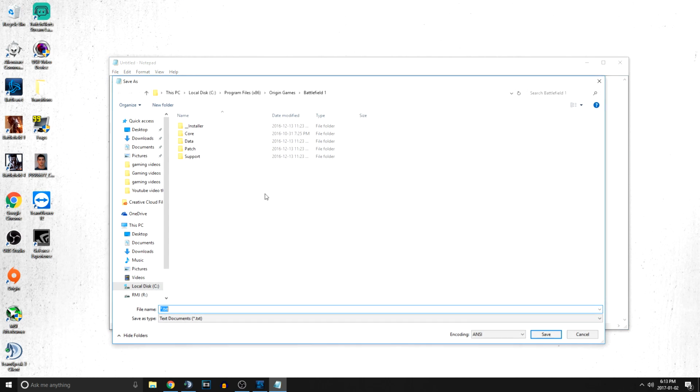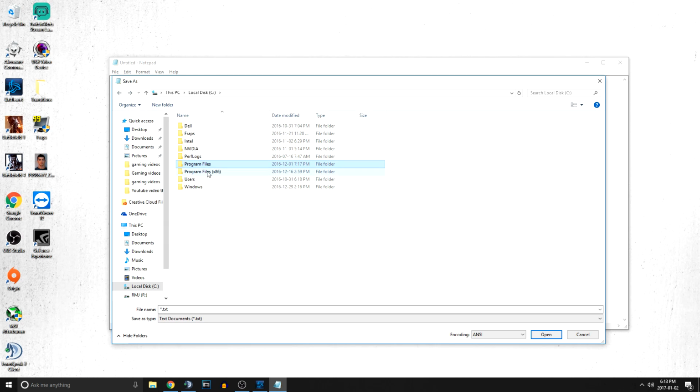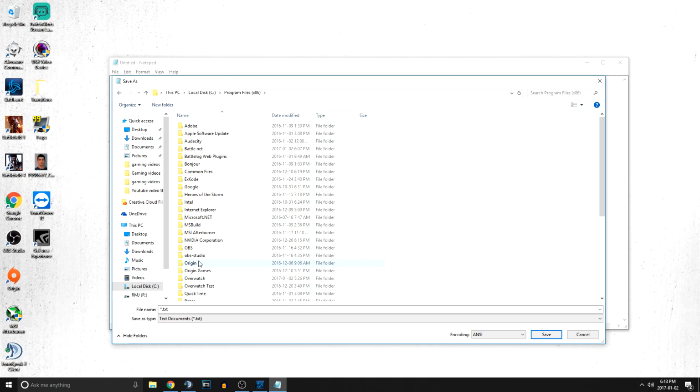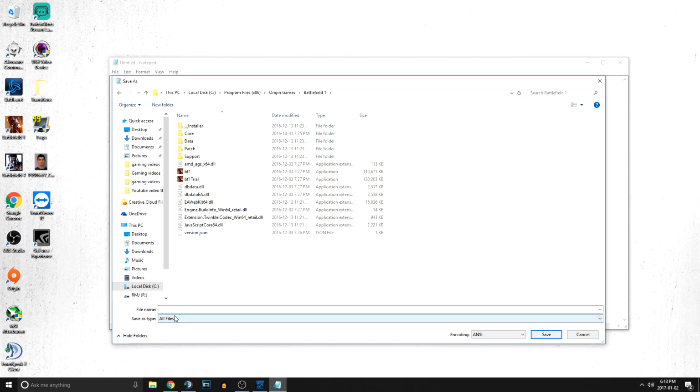And then you go Save As. You're going to put this into your Battlefield 1 directory, which is in your x86, then Origin Games, Battlefield 1, and you're just going to save it in here. Don't forget to go Save As, All Files, and then name it user.config. Just save it like that, and then it should change the settings in game.